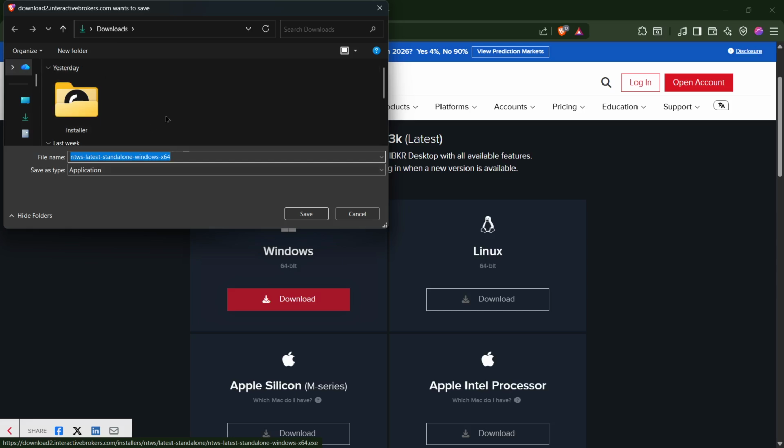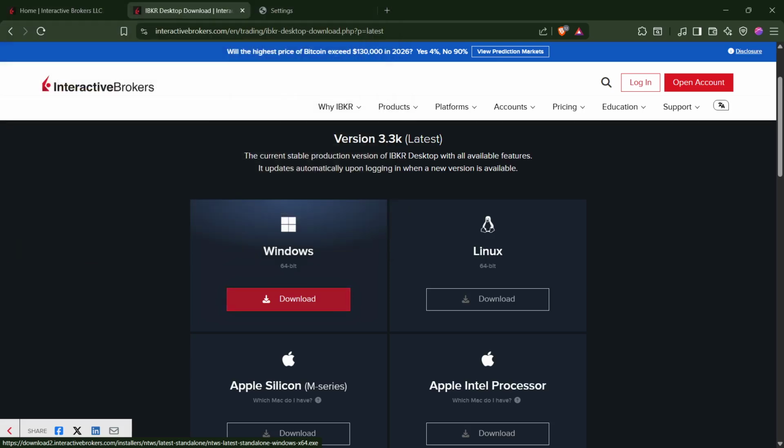Once the download finishes, open your Downloads folder. You can do this by opening File Explorer and clicking Downloads in the left sidebar. Look for the IBKR desktop installer file. It'll be a .exe file with the IBKR desktop name. Now double-click on that installer file to run it.